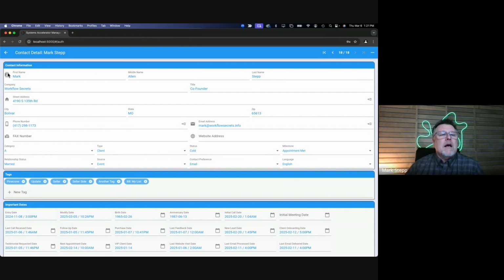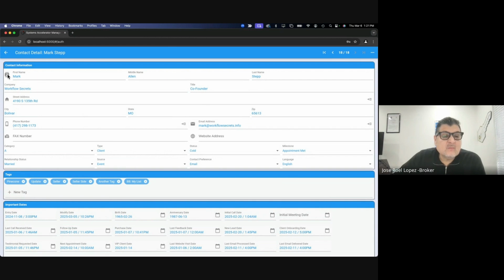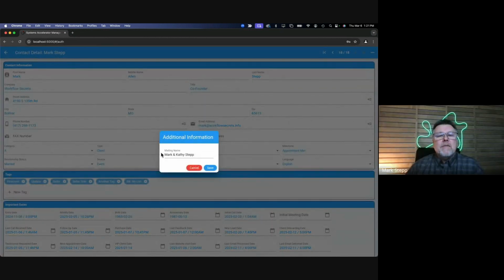There's this icon right here where, whenever you click on it, you can add the mailing name. So if you go in and specify a mailing name, then it will use it. If there's no mailing name, then it's going to use the first name, last name. Whenever you go in, you can select the people that you want and then exclude them.